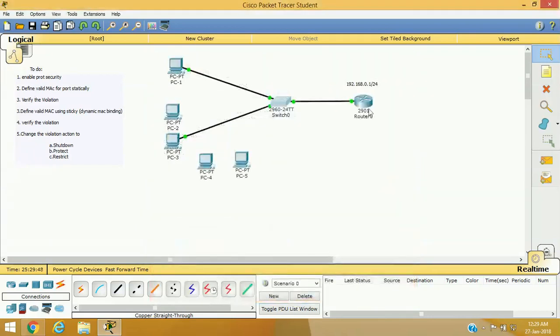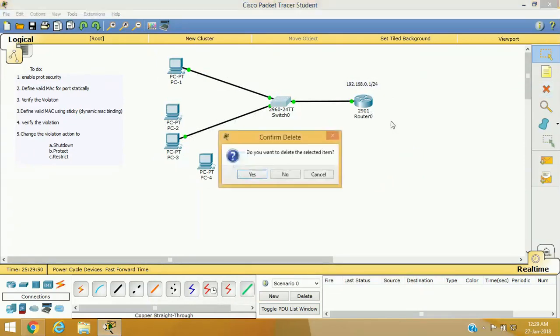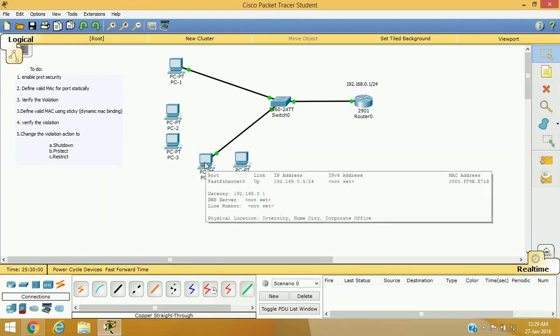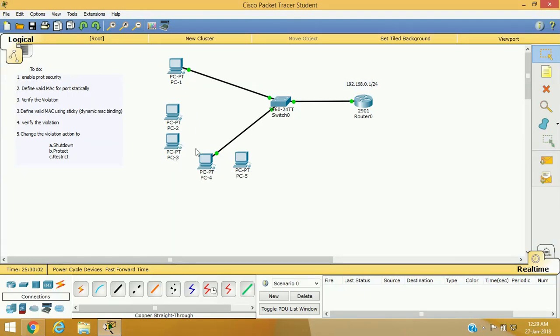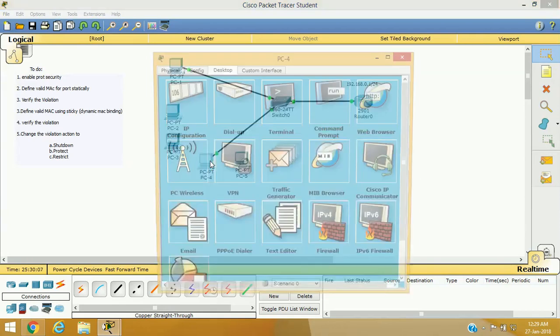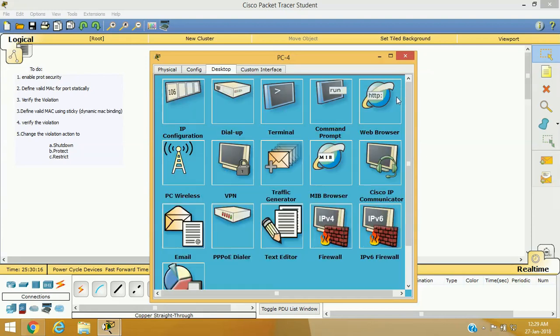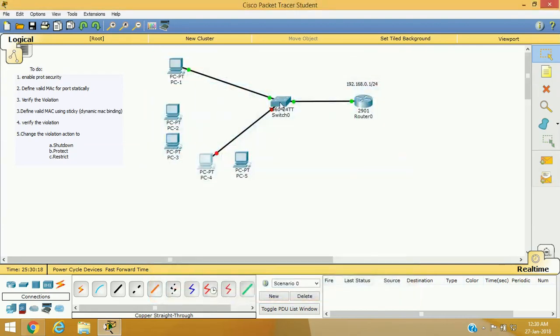So let's try to violate the interface. I'm going to try to connect this PC, and it will be a violation because we have defined only 2 MAC addresses for the interface, but now I am connecting the third one. So let's see how the situation will be. I'm trying to ping the router 192.168.0.1, but I am not able to ping right now because the violation has occurred and the interface is down now.